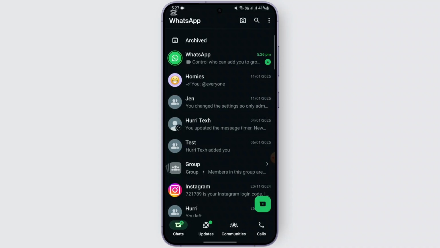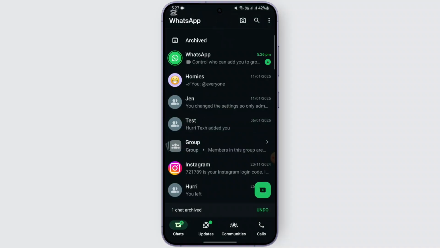So for that, you can long press on the chat you want to hide, and you will find the archive option icon beside the three dots. So you're going to go ahead and click on it, and that chat should be archived and it will no longer appear in your chat section. And that is it. So that is how you basically hide a chat in WhatsApp, which is pretty simple and easy.